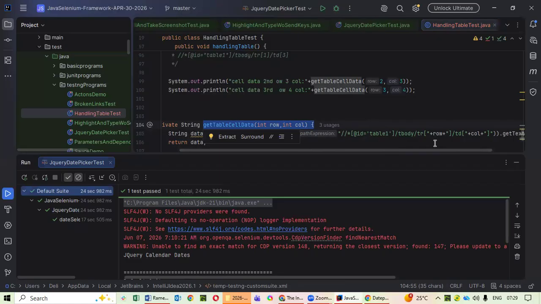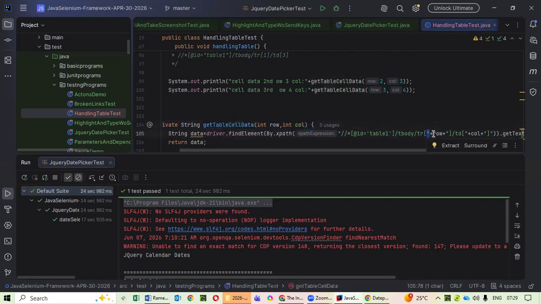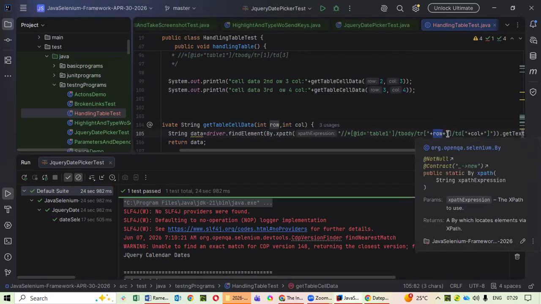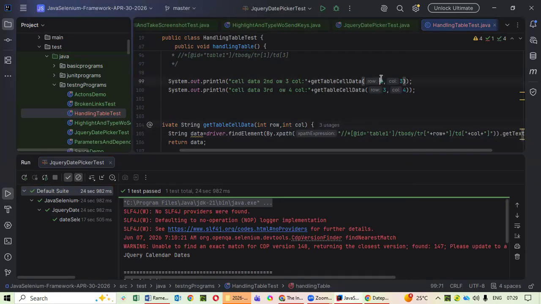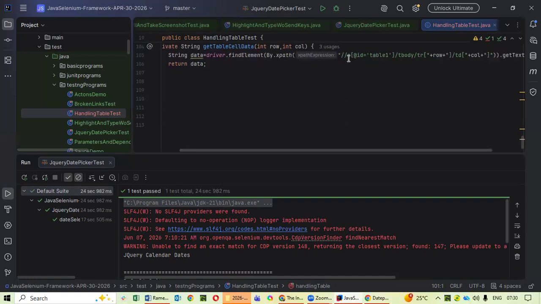Whenever you want to pass a different value for the same place, you parameterize that. How to parameterize in the XPath? You put double quotes plus the parameter name plus double quotes. Then whatever value you are passing will go automatically there. So here I call the method and I am passing these parameters. This is all Java. Every line is Java. If you don't know Java, it's very difficult to write the code in Selenium. Okay, so let me run this.